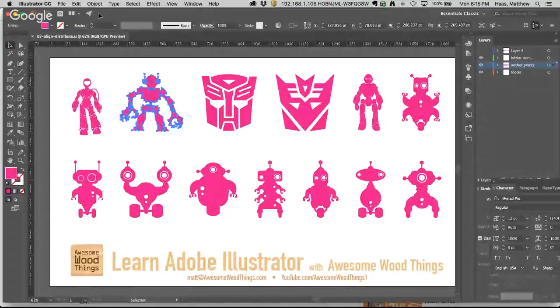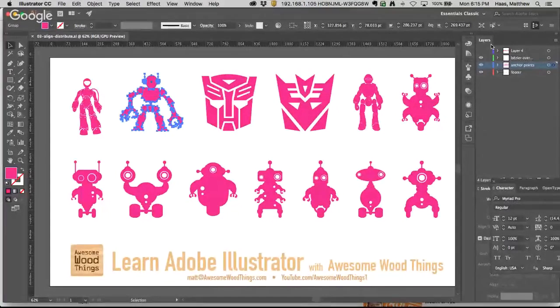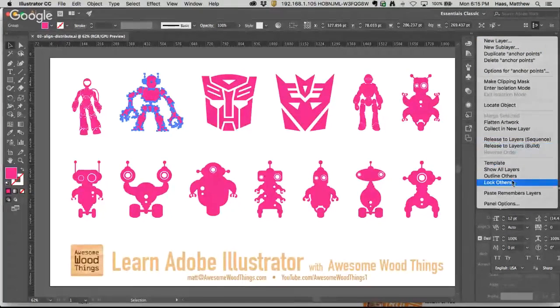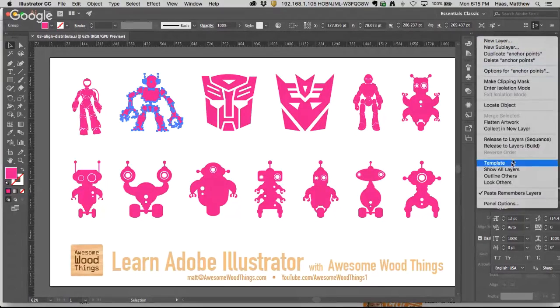Okay, so I'm on a layer here called anchor points. So there's a setting right here. I'm in the layers panel, and I go to this flyout menu for the options, and I can choose paste remembers layers. And when I activate it, if I recheck it, you'll see a little check mark.